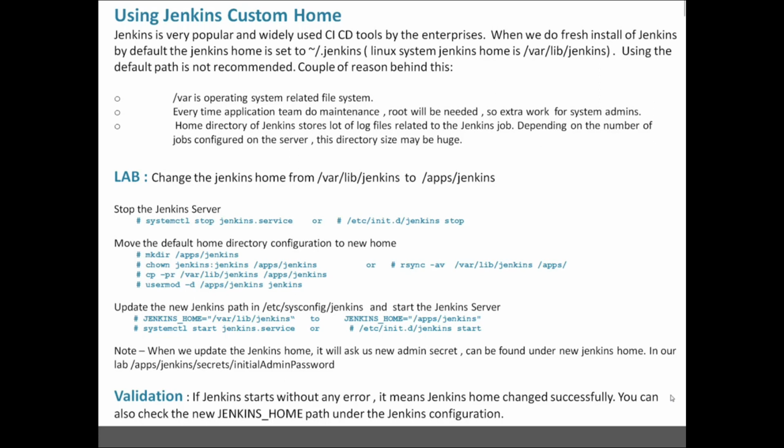A couple of reasons behind this. /var is an OS file system, so we don't want to keep anything related to the application on an OS file system. Every time the application team has to do some maintenance, they will need access to the /var/lib directory. Basically, this directory is owned by root, so as system admins we will not be happy to provide access to this particular OS directory to the application admins.